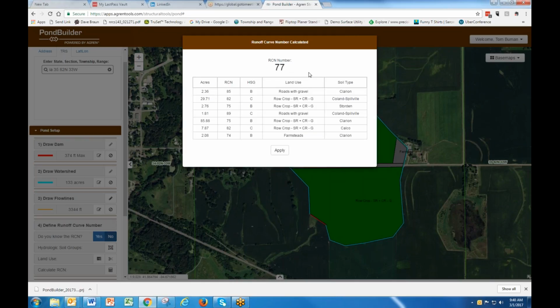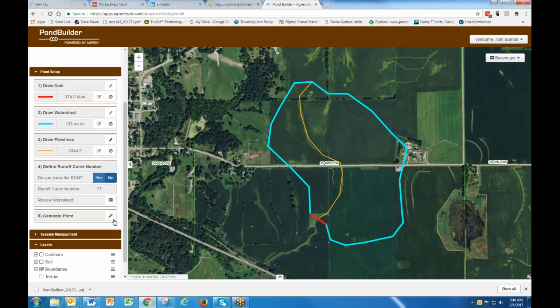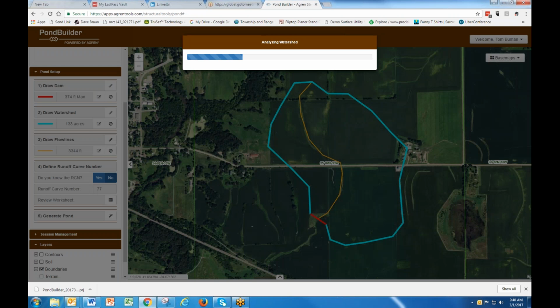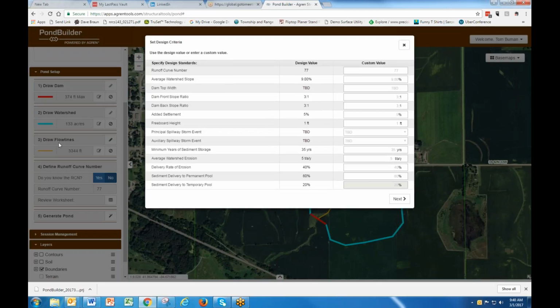It's a runoff curve number of 77. I'm going to apply that. The next thing I'm going to do is start generating pond options. I clicked on generate pond, and it starts a wizard where in just a few seconds it will pop up some default values for me. We've tried to use the default values of the Natural Resources Conservation Service, of their standards and specifications, but you're allowed to override those if you want. In a couple seconds, we'll get a couple dialog boxes where we can review the default values. So it plugs in a runoff curve number of 77.